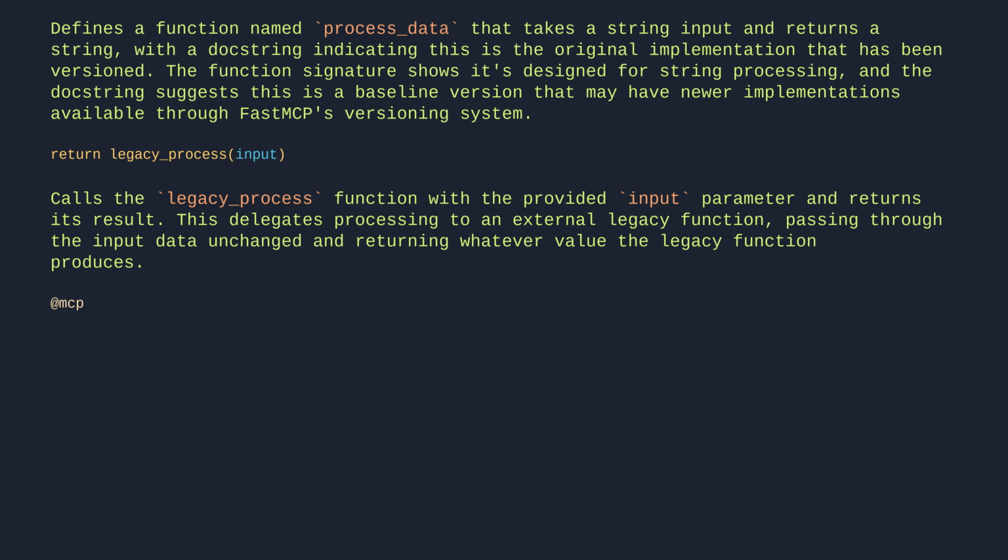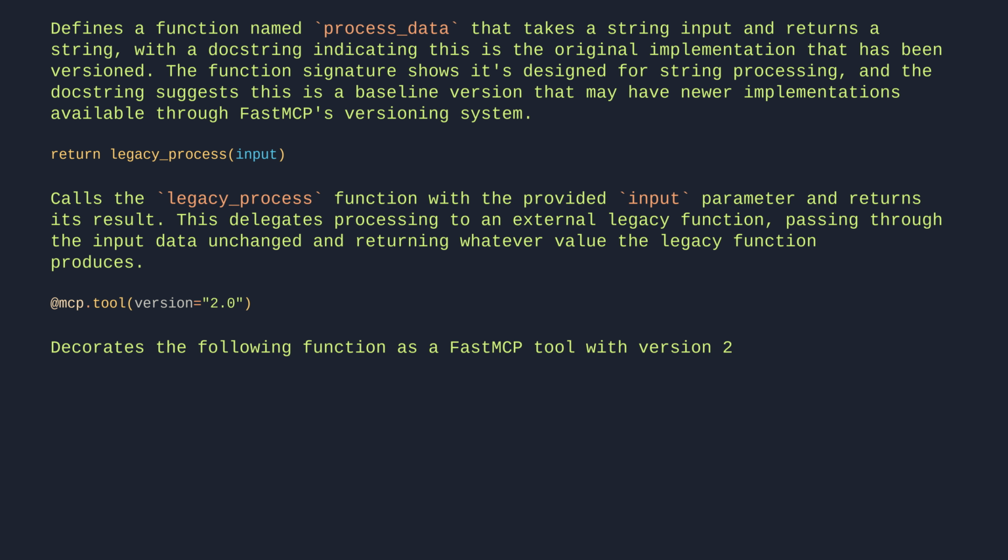@mcp.tool(version="2.0"). This decorates the following function as a FastMCP tool with version 2, enabling automatic registration with the specified version identifier.